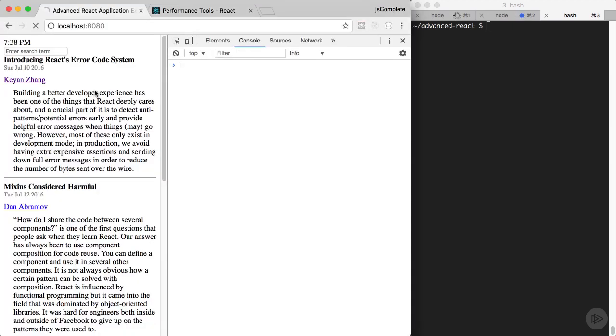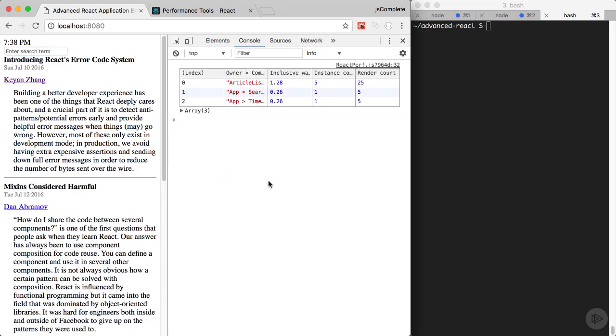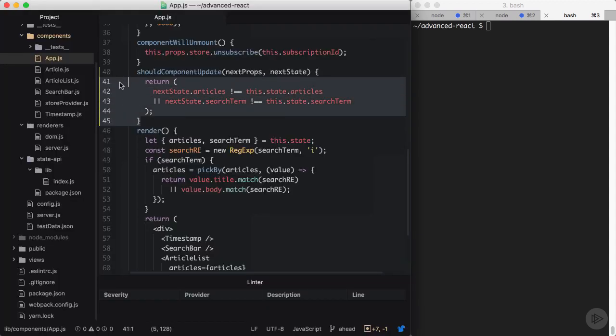Let's test. Re-render, and the app is working fine, the search is working, and we don't have the app component as a wasteful render. The timestamp actually just ticked, so everything is working, but we don't have the app component as a wasteful render. And all of what we needed to do is to customize the should component update and only actually re-render if we have a reason to.